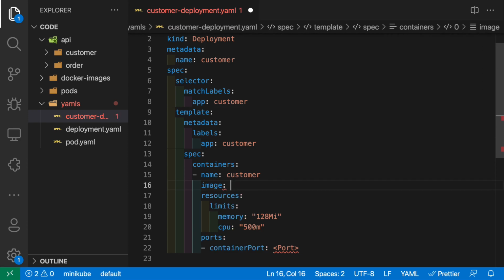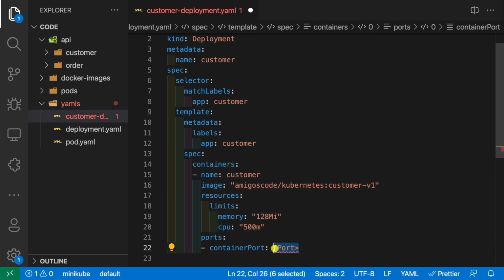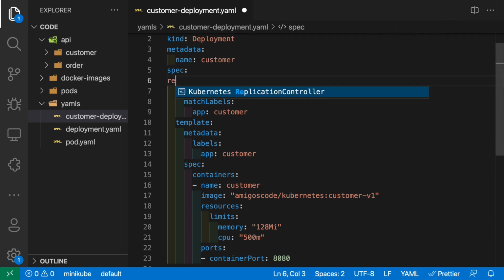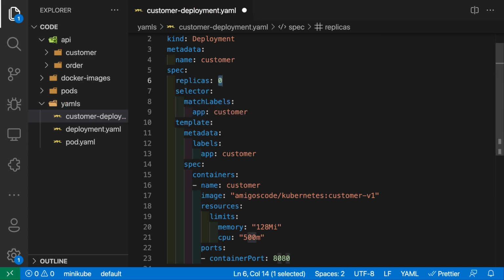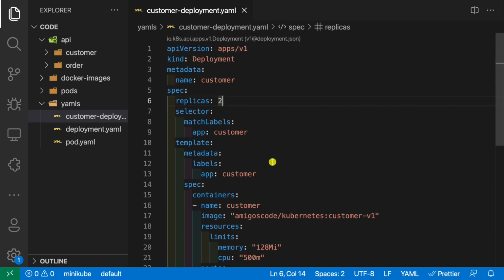And in here for the image name, let's say Amigos code, just like this, Amigos code/kubernetes:customer-v1. The resources and limits I'm going to leave as default, and then the container port will be 8080. Also, I'm going to say replicas, and I want 2 replicas for this, just like that. So there we have it. This is now our deployment.